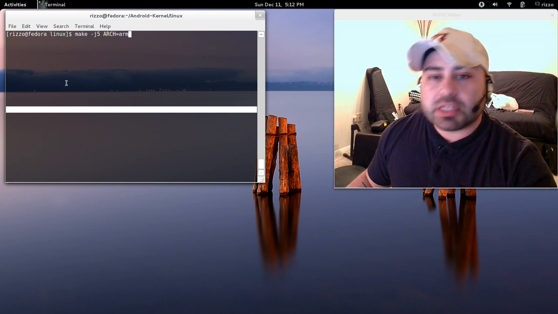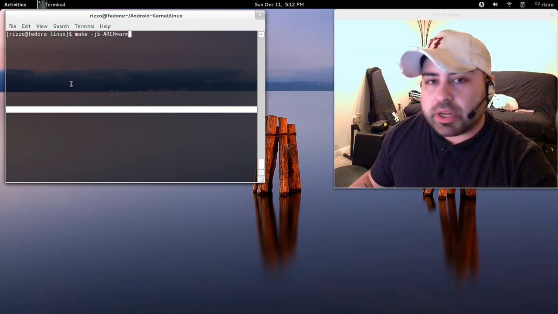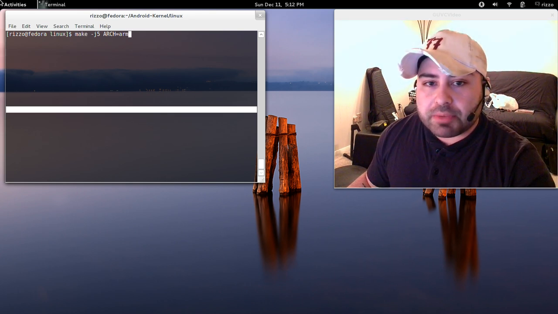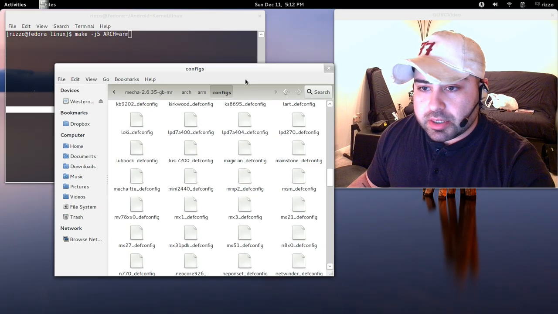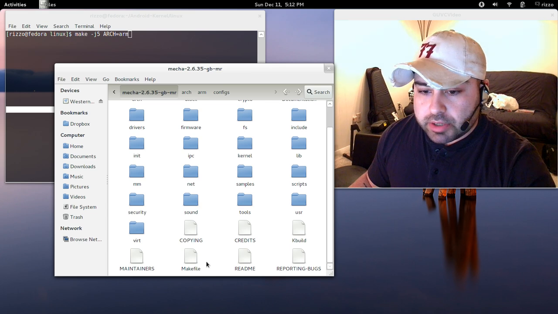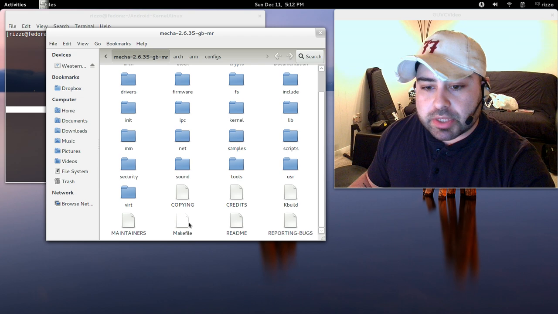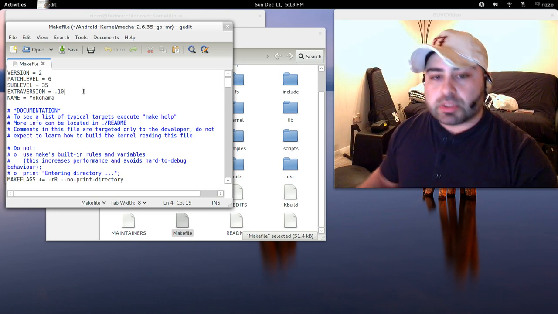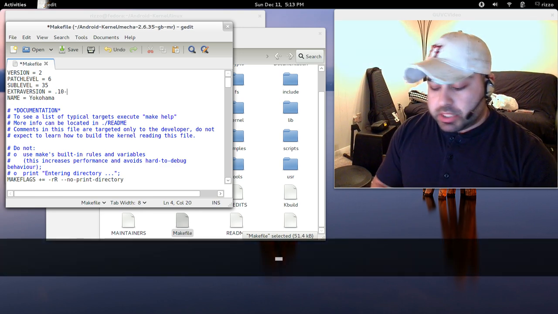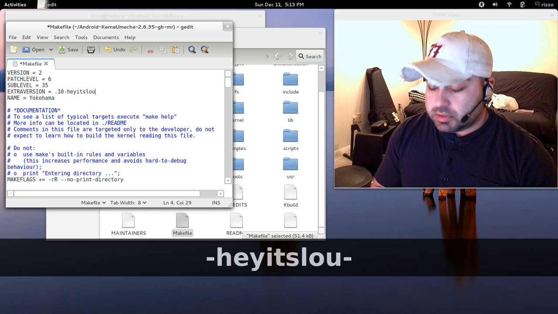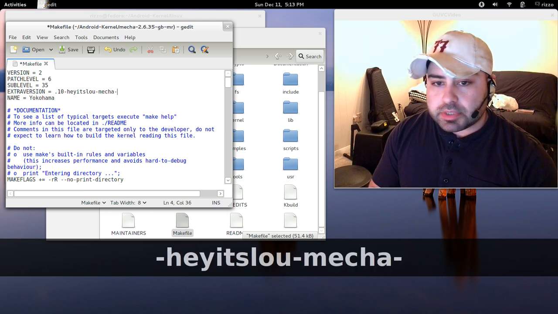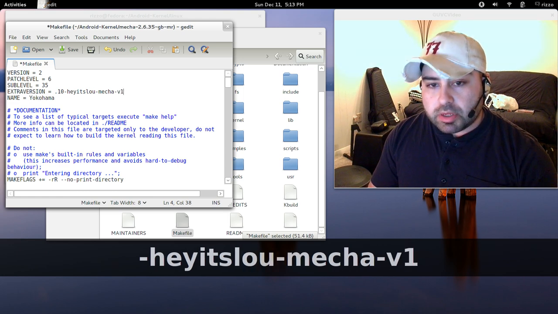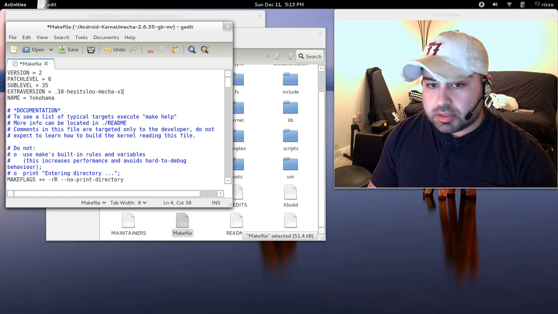Now, actually, you know what? Before we do that, let's give this kernel a specific name, okay? You want to have your kernel to have a specific name on it, and that's fine. We can do that. So we're going to come over here to our makefile, go into your kernel source directory, open up your makefile, and right down here, it's going to be the 4th line down. You're going to see EXTRAVERSION equals. It should say 0.10. We're going to do dash, hey, it's Lou. I'm going to call this mecha-v1. And that's it.